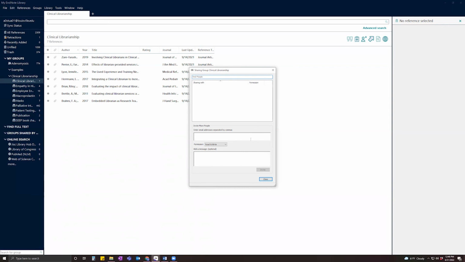Do be sure to note though, that if you're sharing an EndNote library with someone who does not have the EndNote program themselves on their end, they won't be able to open it. So it's not like you can share with them and it'll open in a PDF format. They already have to have the EndNote program themselves to be able to open and view your EndNote library that you're sharing with them.